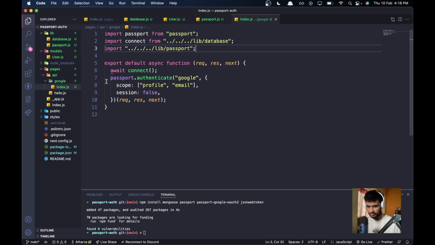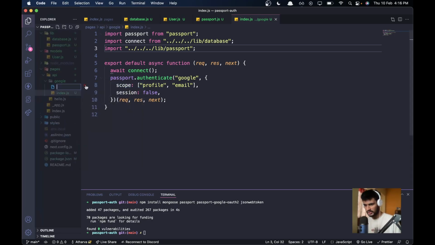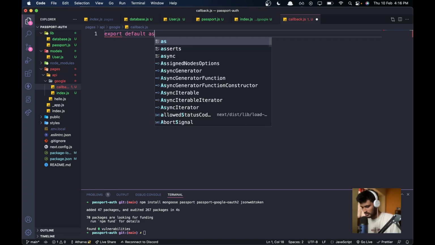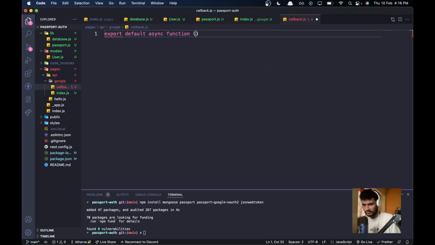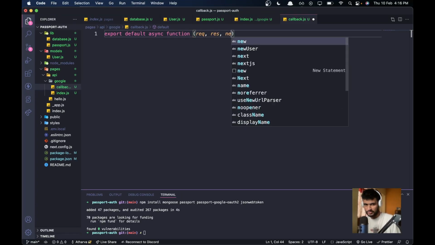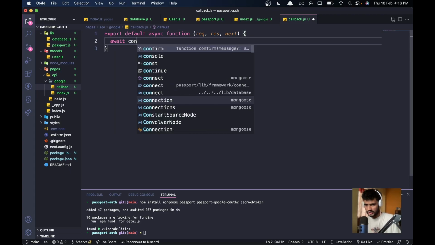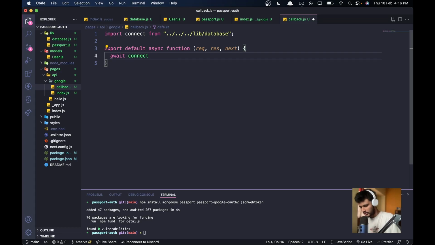Now let's go ahead and create a new callback API. So go ahead and create a new file. We'll call it callback.js, and now here we need to get all the details. Passport makes it easy for us. So let's create a new function. We'll say export default async function, with request, response, next, and first of all we will do await connect, and this auto-imported, so it's good.